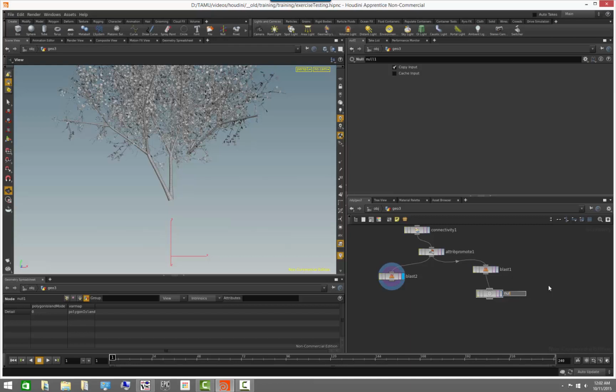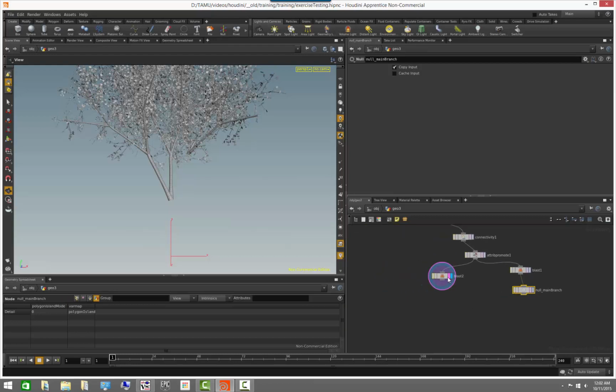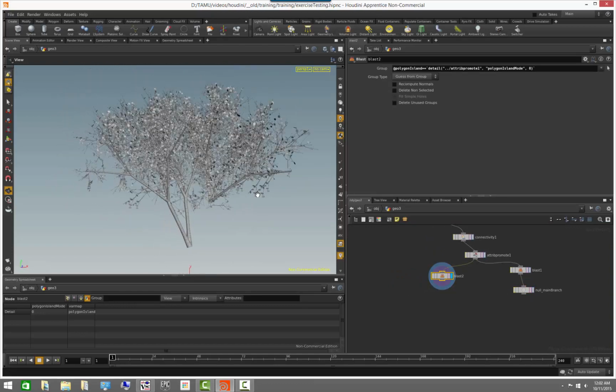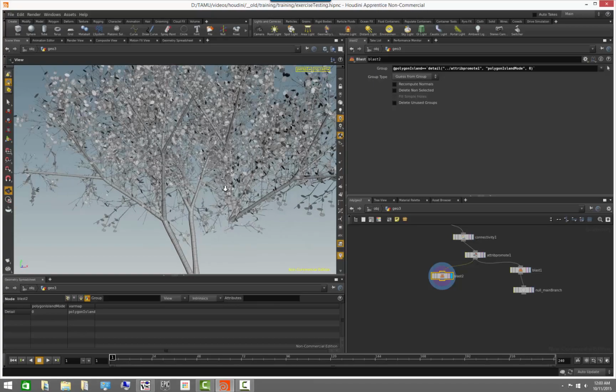Null, we'll call it null underscore main branch. Okay, and then let's go over here. So the next step is to identify some of the rest of the pieces here. Okay, I think what I'm going to do next is to actually isolate the leaves.